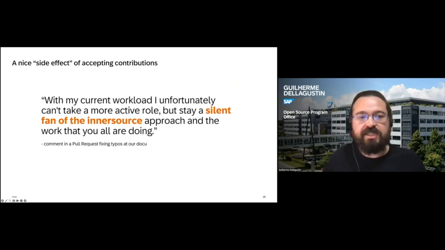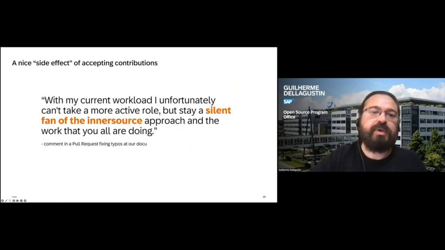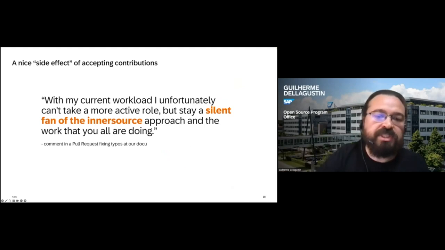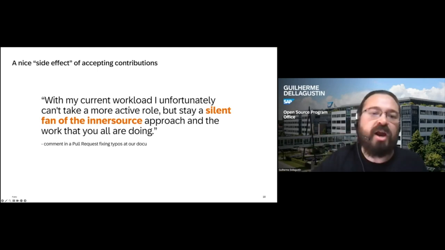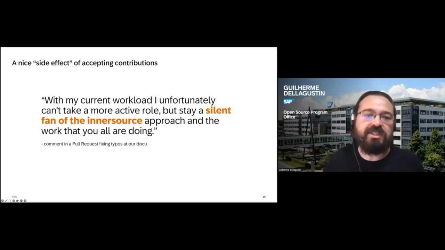And what can happen when you facilitate the contributions? This is a very nice experience that we had. Somebody just sent a pull request fixing typos, a small contribution. Then we took that as an opportunity to talk with this person and understand where it was coming from. And then this person shared this statement with us: "With my current workload, I unfortunately cannot take a more active role, but I stay a silent fan of the InnerSource approach and the work that you are all doing." So we didn't just get the value of the contribution itself. We also got appreciation with it. And this is one of the reasons it's so good to lower the bar for contributions so that everybody can contribute as easily as possible.